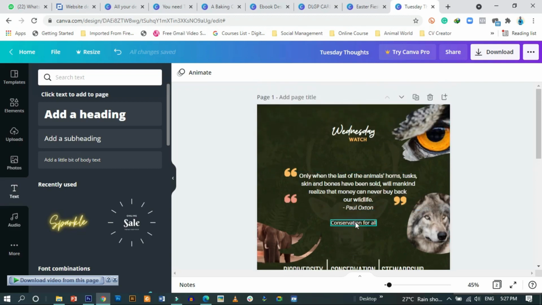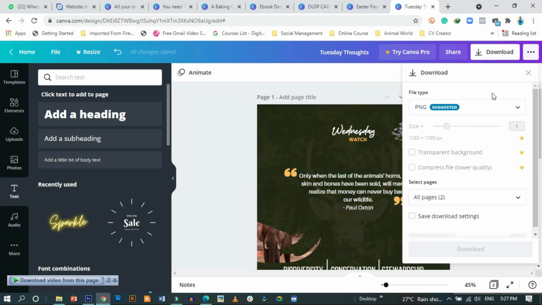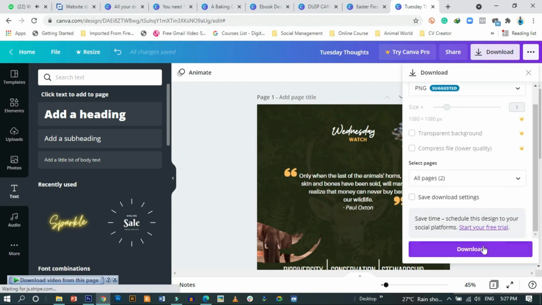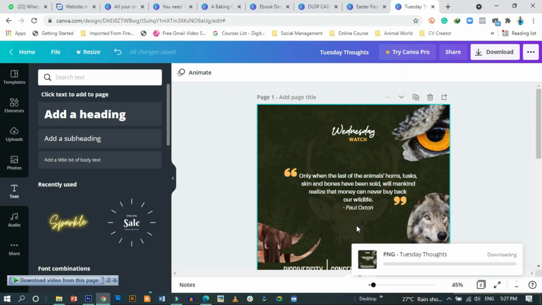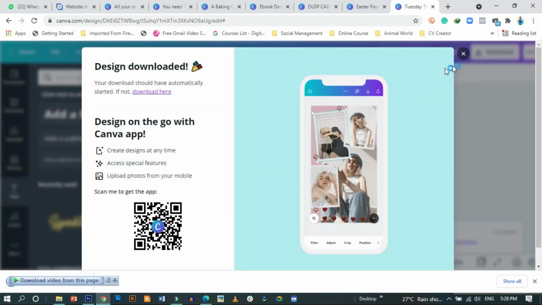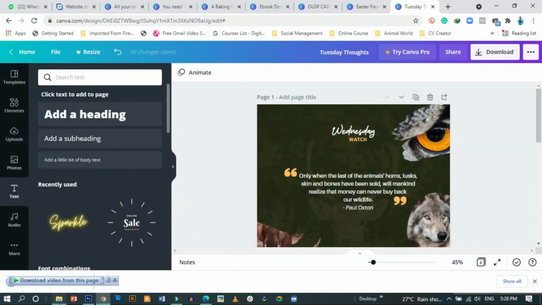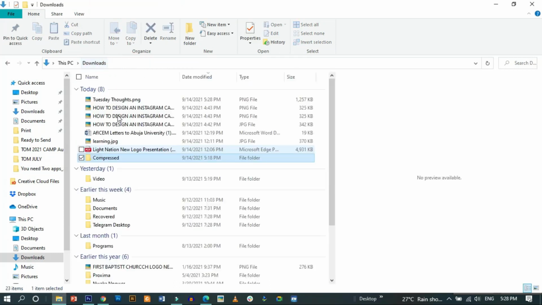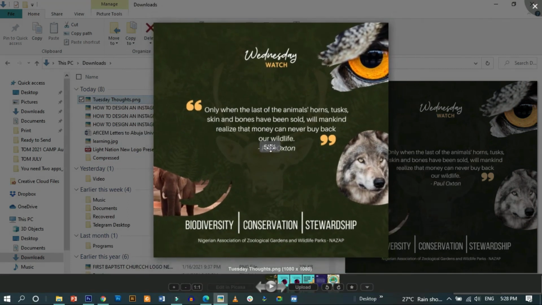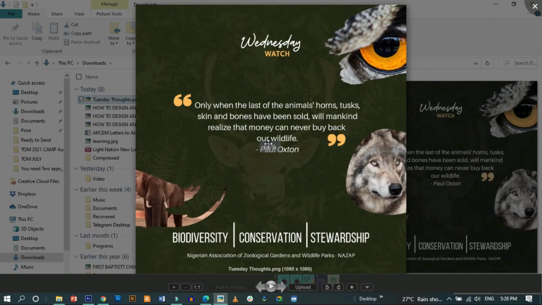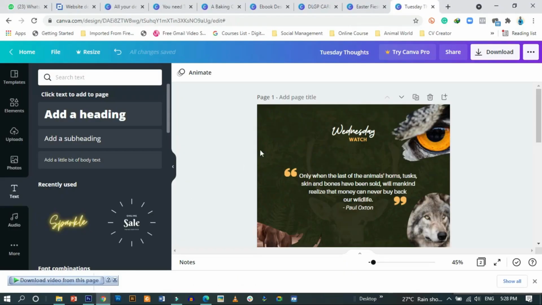So when you are done with your design, the next thing for you to do is to come to download. PNG suggested. Is it 2 pages? I only want to print out 1 page for now. So just select the first page alone. Then you click on download. So I will go to my downloads now, and it's here already. So this is my design. Then I will post this on my social media account. It's as simple as that. So it's easy. Just try them out.